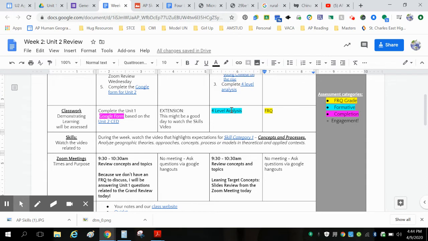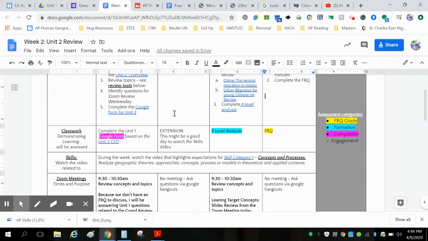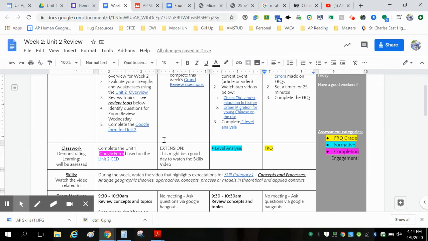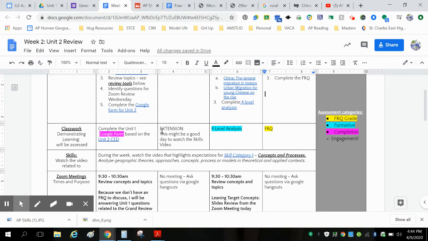Your 4-level analysis is going to go in as a formative. You might have noticed that it's already in the grade book from last week. There's nothing to turn in or do for Tuesday, and this is probably going to be typical, because I'm never going to collect those grand review questions. They're just review for you. Typically there might be an extension, like watching a video on a skill that I think might be good, but if there is, it will just be a completion grade. And the Google form every Monday will be a completion grade too. It won't even go in the grade book. I'm just keeping track of it on a spreadsheet because I need to make sure you're engaging with the things I'm asking you to.